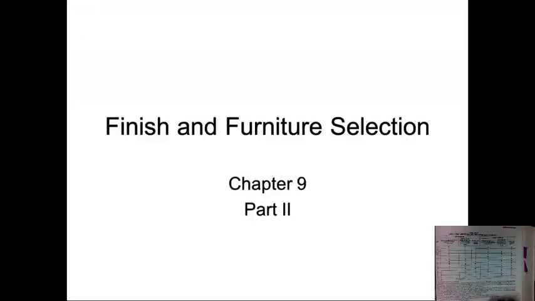Okay, we're going to go ahead and get started. Today we're talking a little bit about Chapter 9, Part 2, Finishes and Furniture Selection. We're going to be discussing it a little more in depth. We've kind of started a little bit on things, so hopefully you can see the interior table that I've got going here, so that we'll be able to review it and go over everything on here. So let's get started.